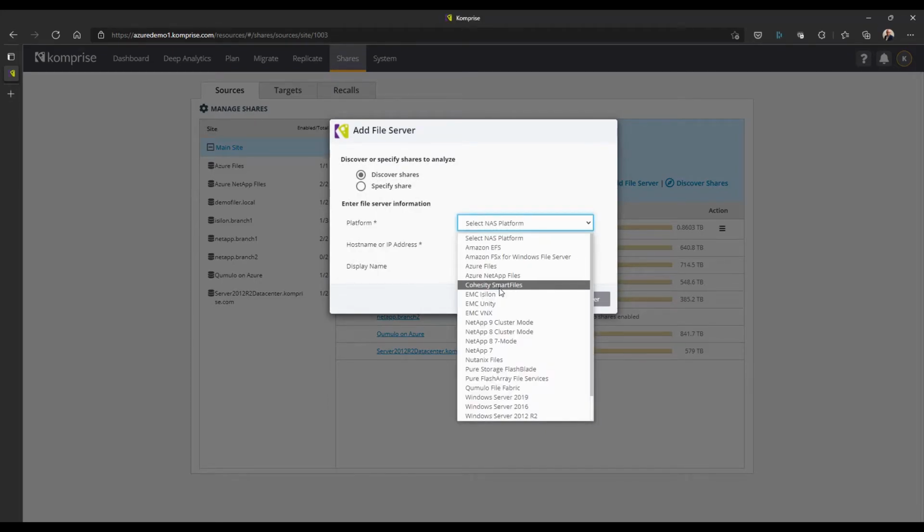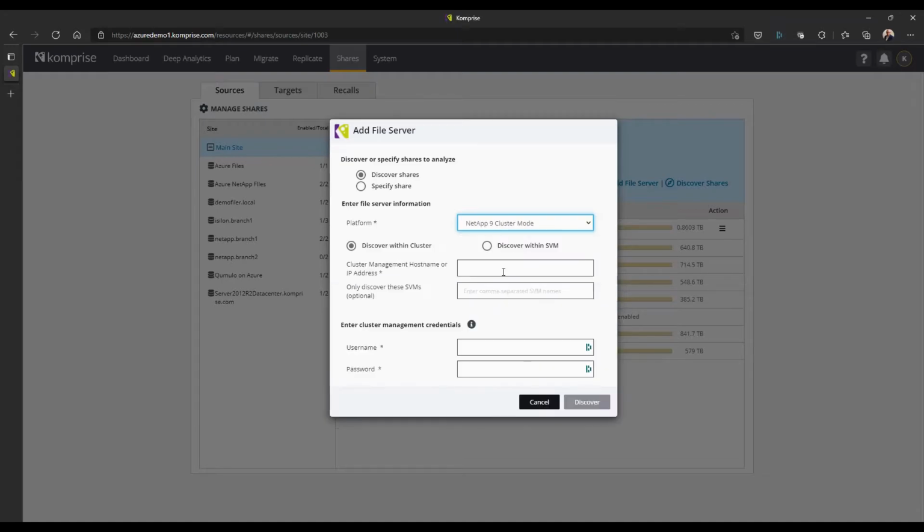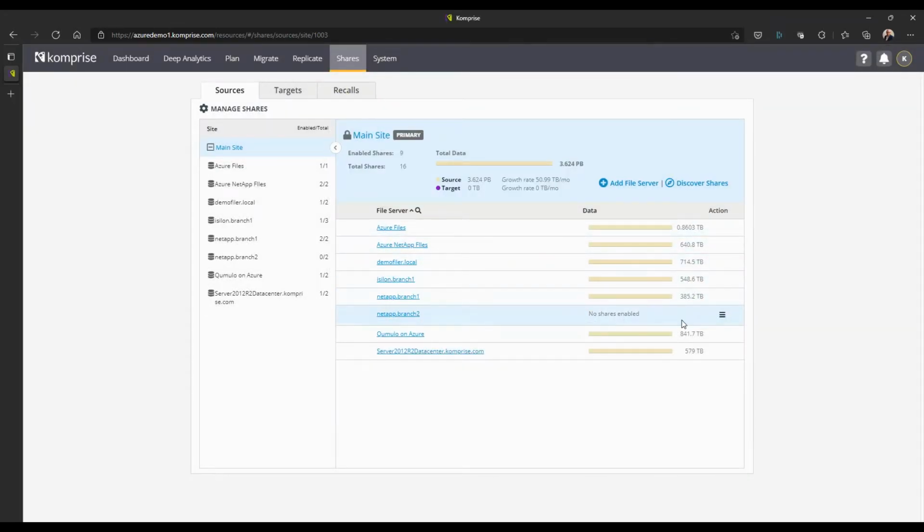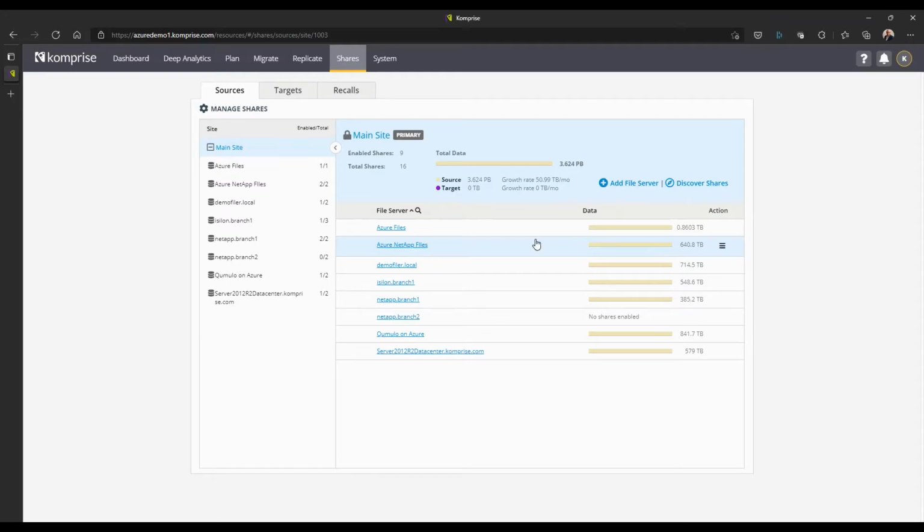So you can see Comprise has a really robust list of arrays that they support. And we're going to quickly go down the path of adding a clustered Data ONTAP system. I can either add the entire cluster and look at the resources there, or just a specific storage virtual machine and restrict my view to that point. You can see I've got quite a few different sources added here already.